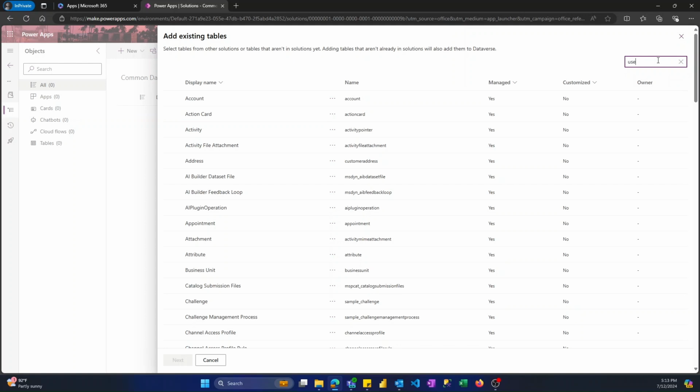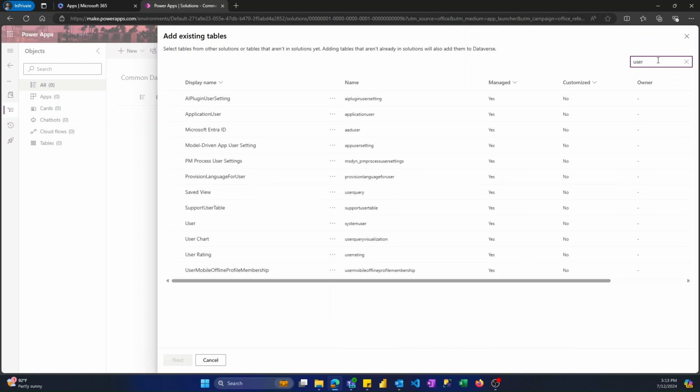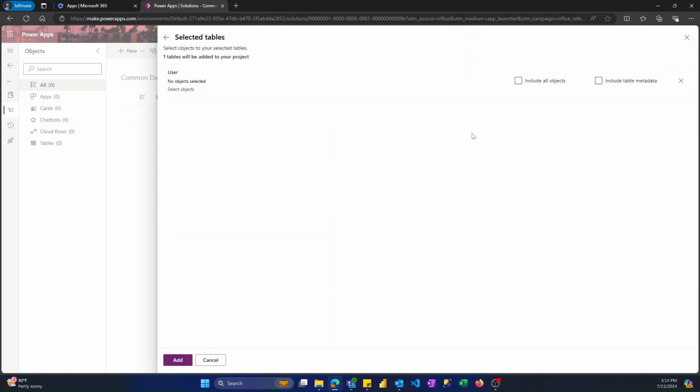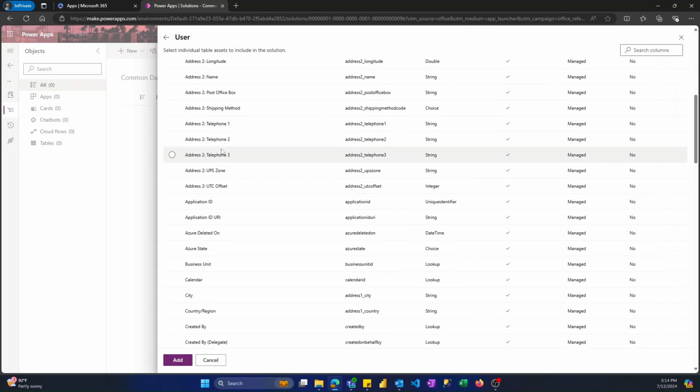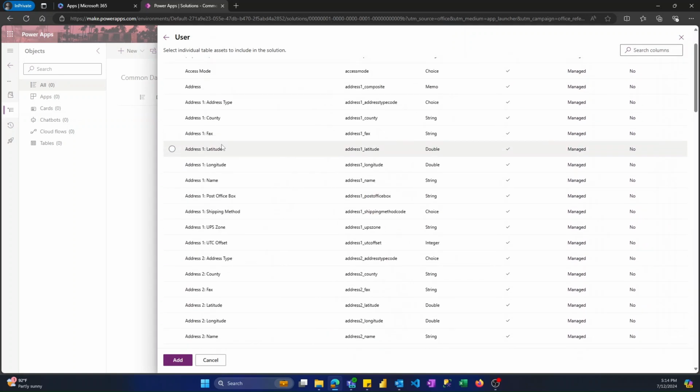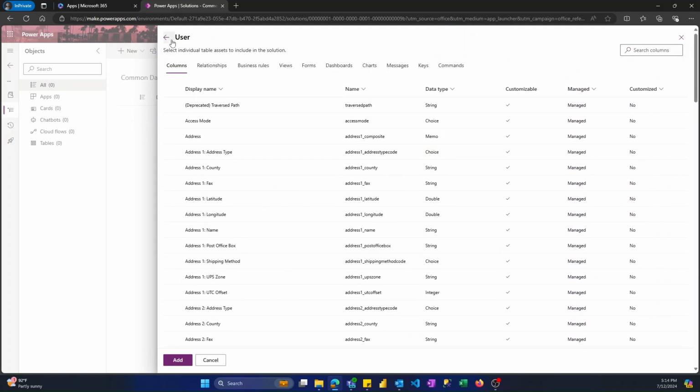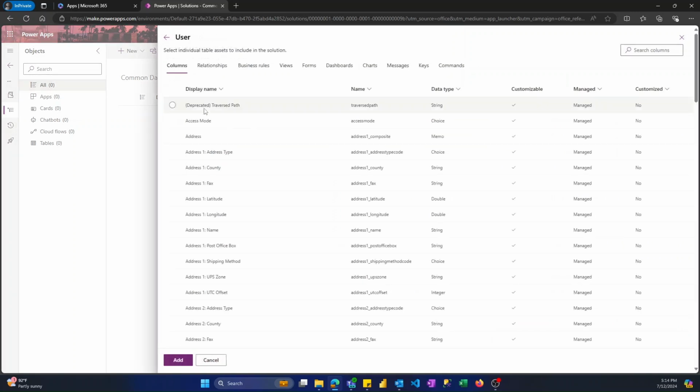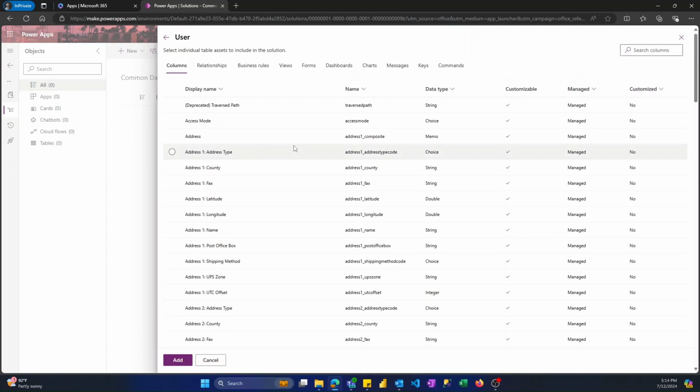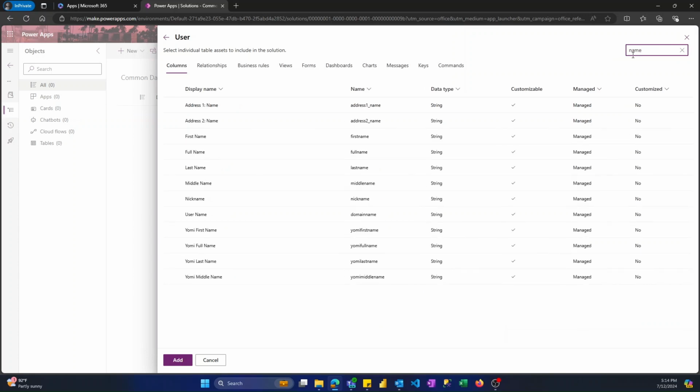So for this example, we're going to add the user table. And don't hit include all objects because that'll include every column. So all of these columns here that you see, it'll include all of that. And so make sure you hit select objects, and now let's just add some columns that we could want. So you're going to want employee's name or your user's name. So we'll do full name.